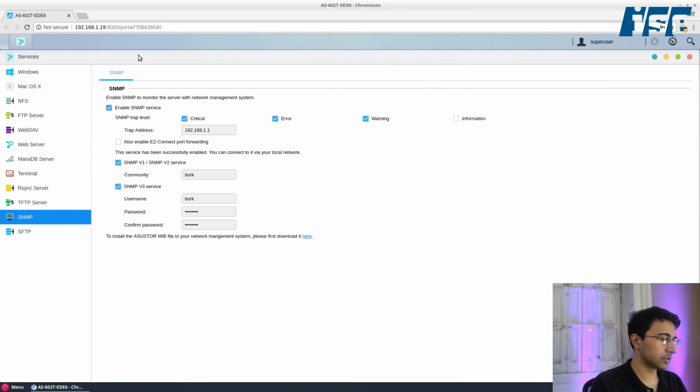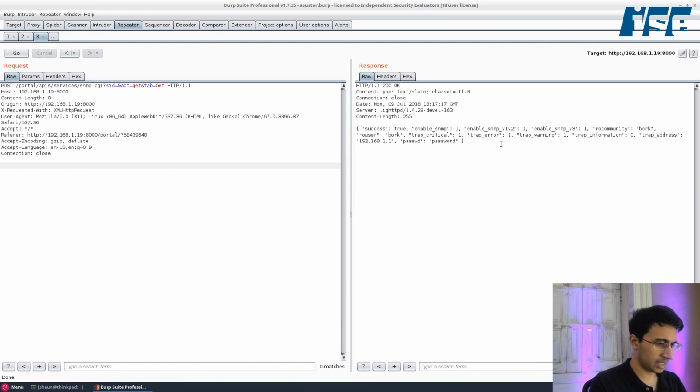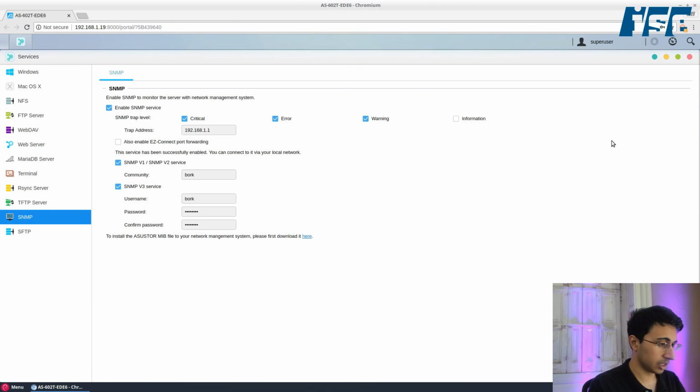Going back to the web browser, initially we were able to get some JSON data from the SNMP CGI endpoint. What if we were to make a different request, like change some settings here? Community was Bork, we're going to make it Bork1. And let's just make the username Bork1 just to see. I'm going to hit apply.